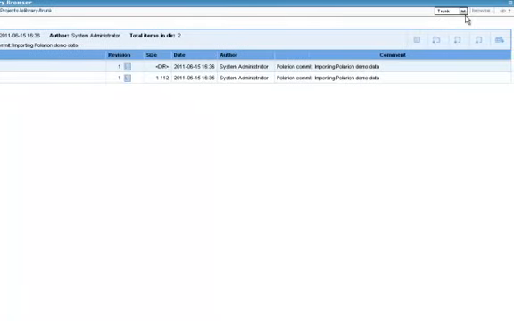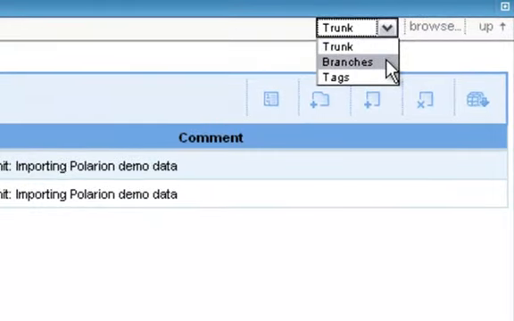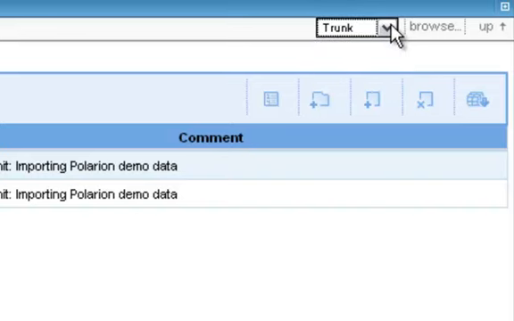To the right on this path bar, there's a drop-down that gives you an express hop from the trunk into branches or tags. There are no branches or tags in this path, so we won't waste time drilling into these.